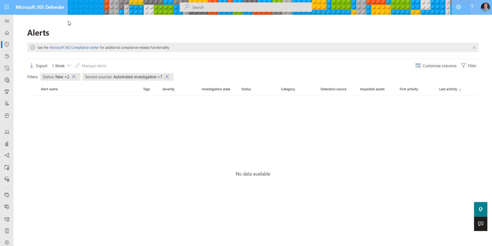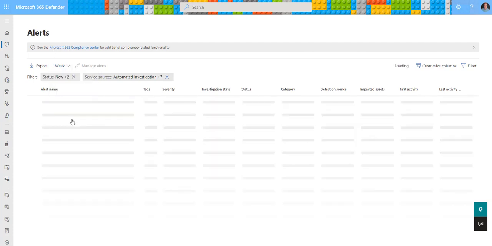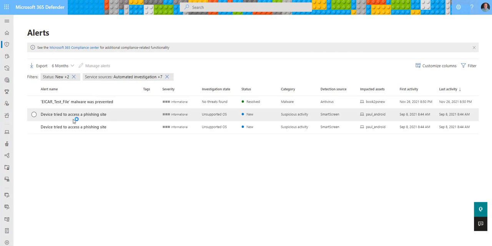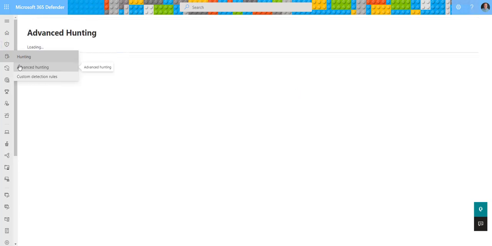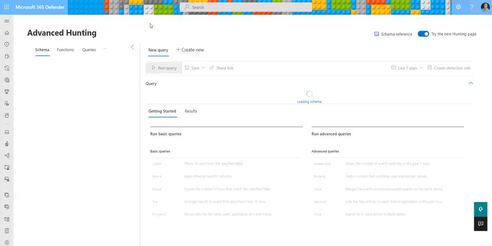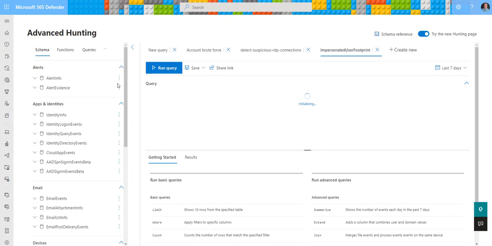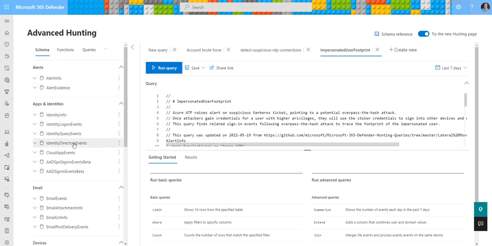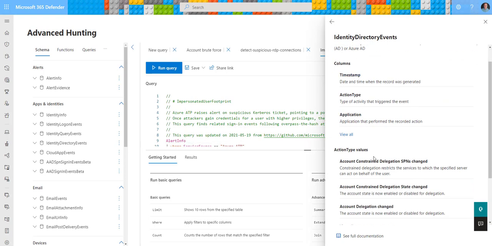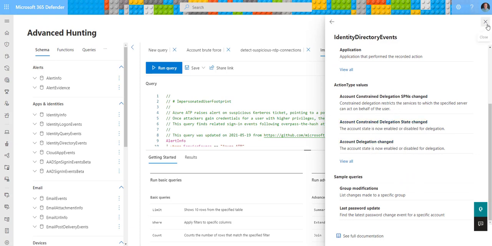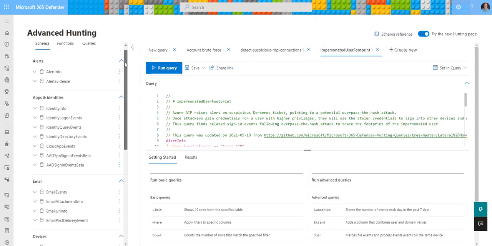You can also go and look at alerts. If there are any alerts coming from Defender for Identity, they will show up in this blade. And finally, we can do advanced hunting. We can use KQL against the tables that are available in Microsoft 365 Defender. We can see some that come from Defender for Identity here, directory events, and those sorts of things. That is available for us, and you can see the description of what each of those tables are.